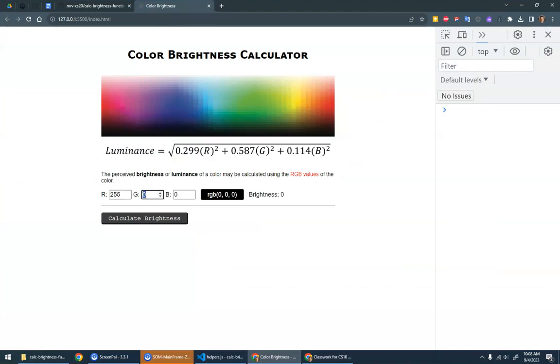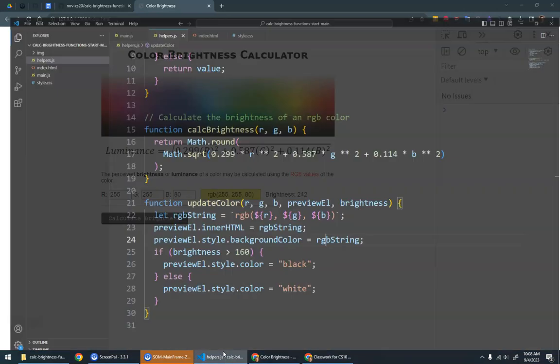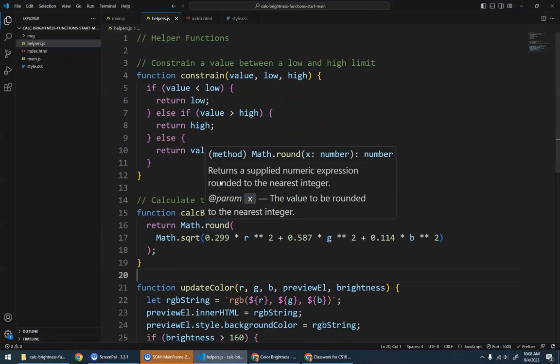255, negative 20, and 80. All right, looks good. Okay, cool. Yeah, and if we make this higher, the text should turn black because it's brighter. All right, awesome. Okay, now why did I do that?